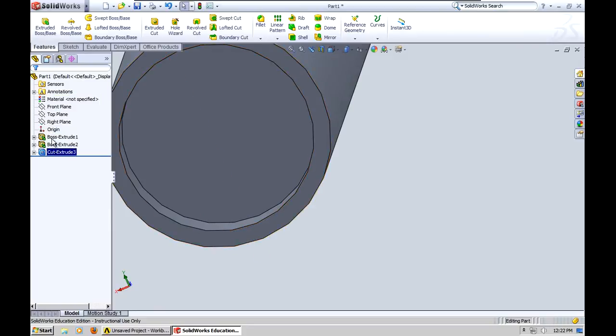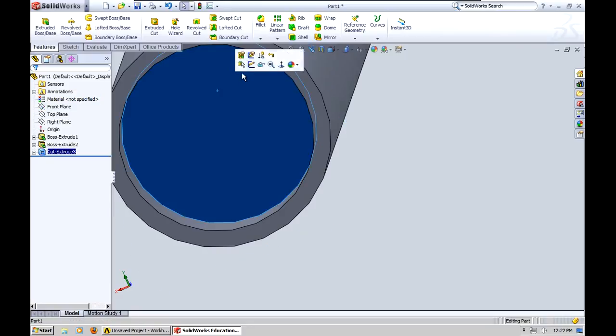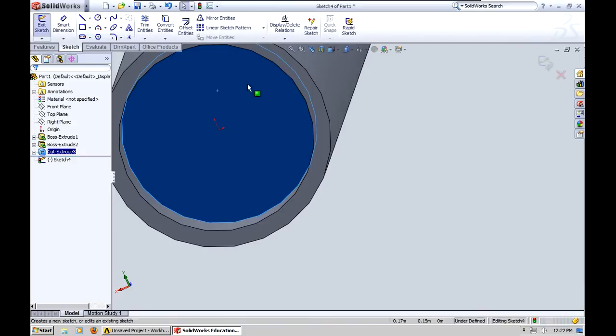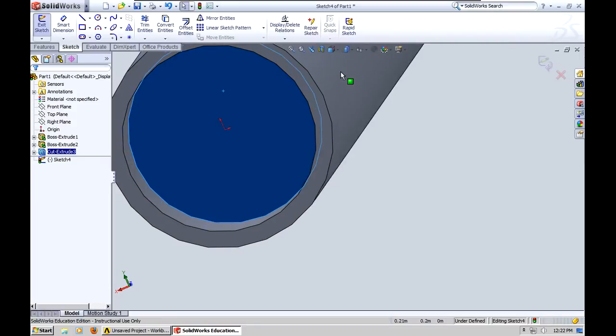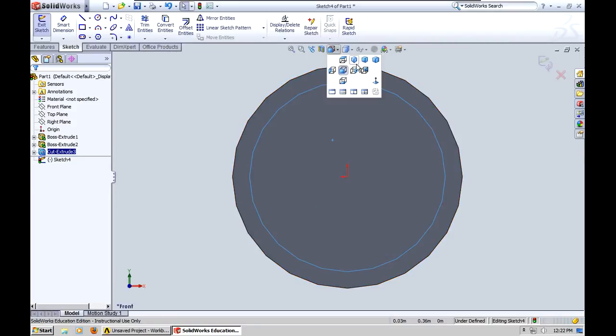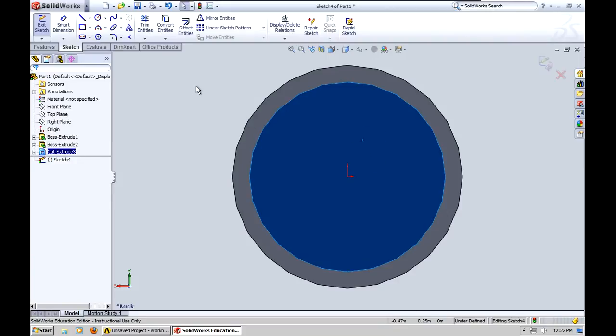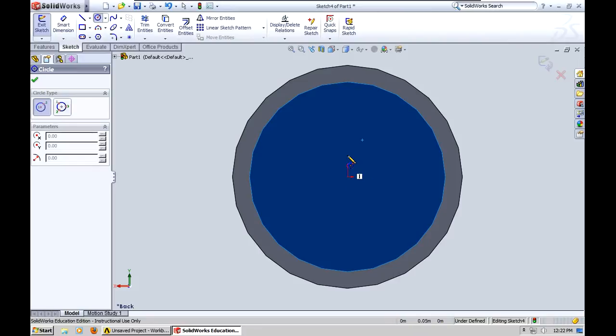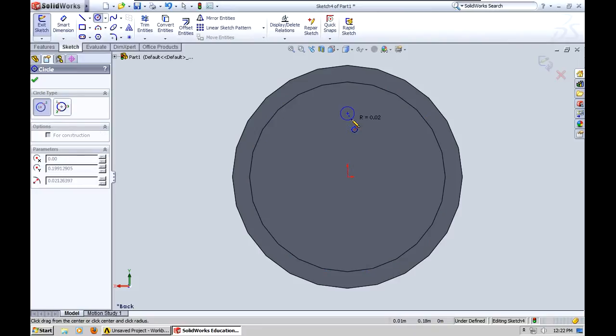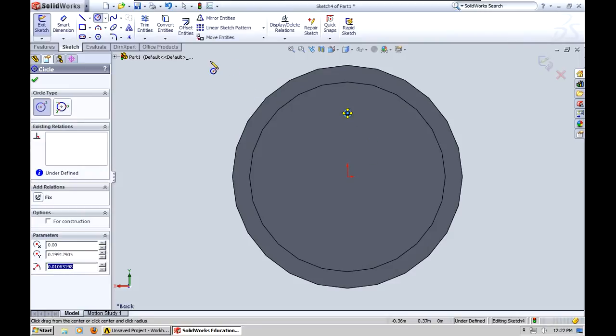So now I'm going to quickly make a sketch on this plane, and what I need to do is make the little inlets for the fuel to come in. So just make one here, right?